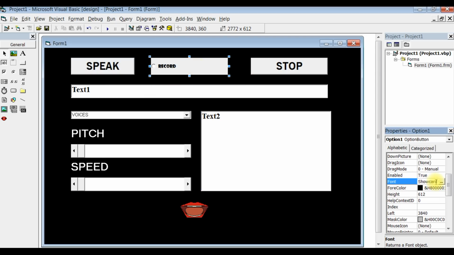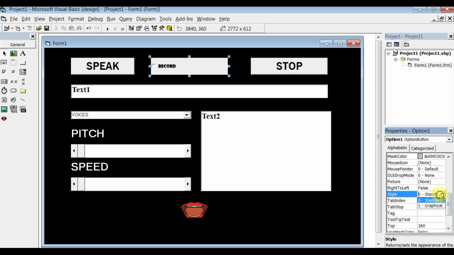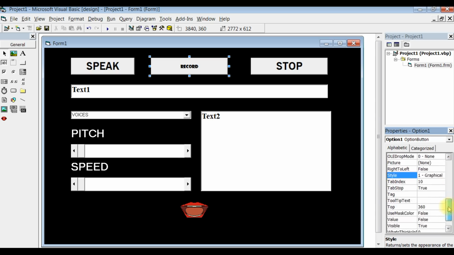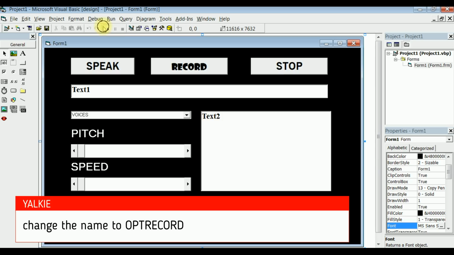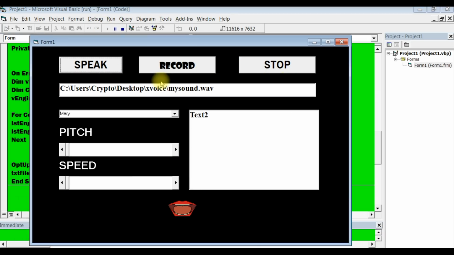Let's change the style. Now let's go to the properties and change the style again. So where is that? Yeah, graphical. Now it's good. Let's change the font. Where the hell is the font? Come on. Where are you? Yeah, gotcha. Done. So that is a location, my sound.wav.